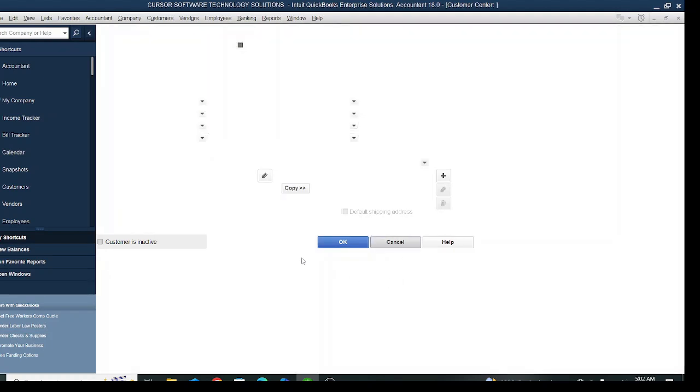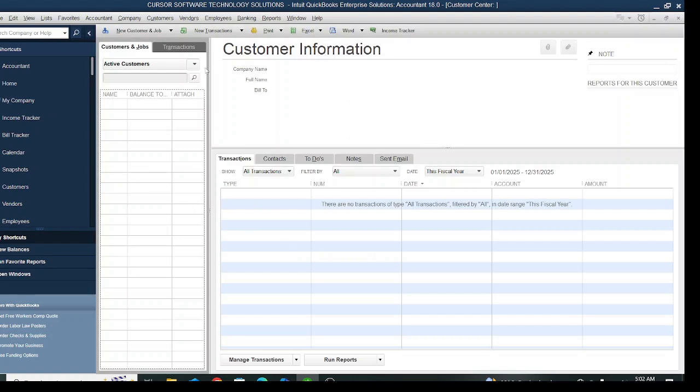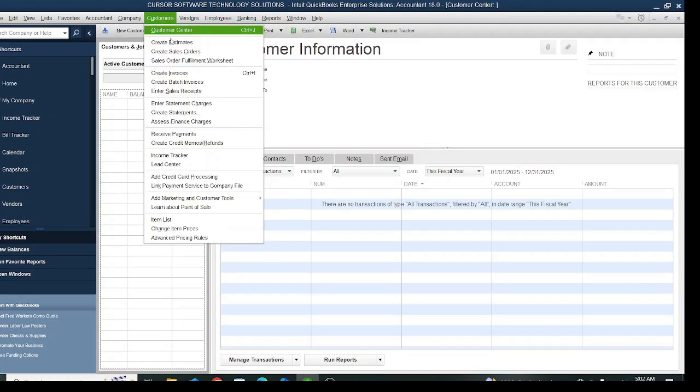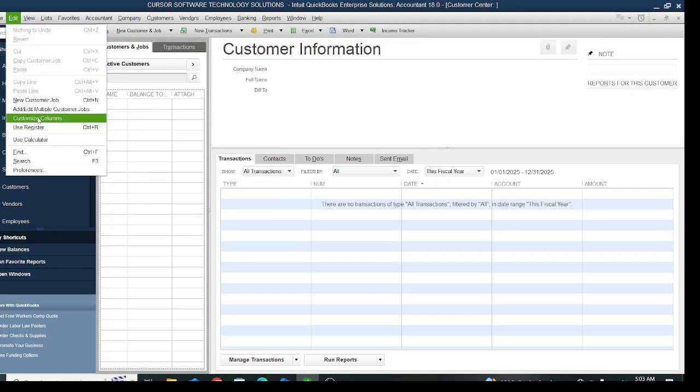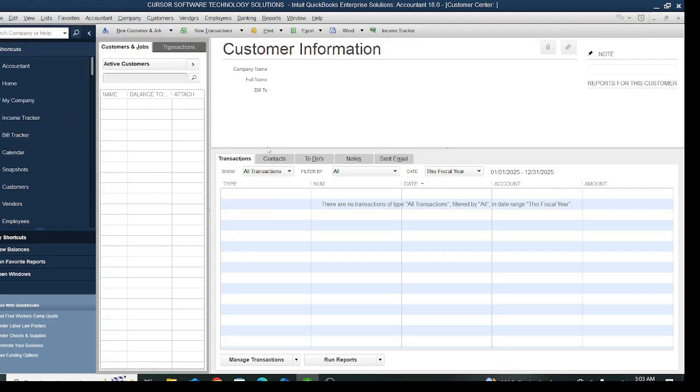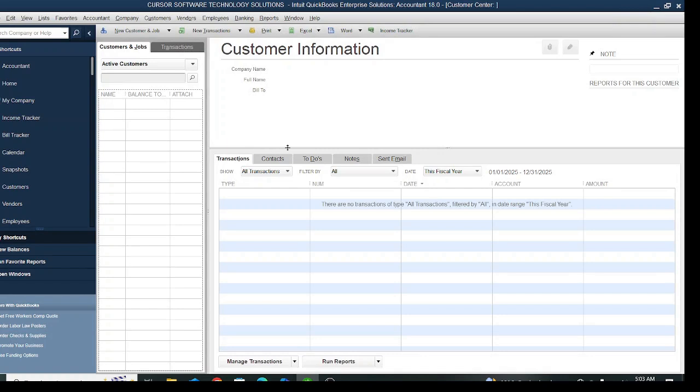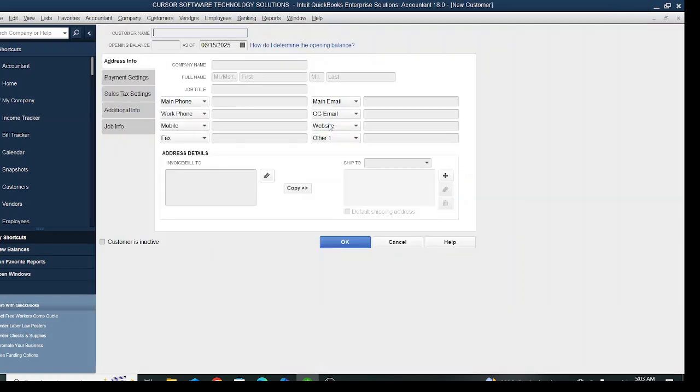Let me cancel it. The third method is by clicking the Customers menu, then Customer Center. You see the same area comes up. Then you can go to Edit and click New Customer and Job. It still takes you to the same environment. So these are the three methods of creating a customer. Now let's go to how you really create the customer proper.